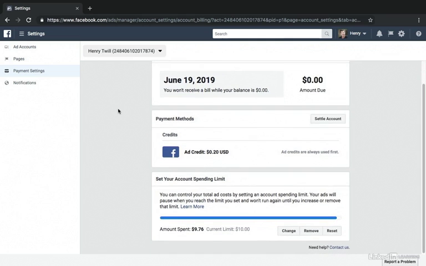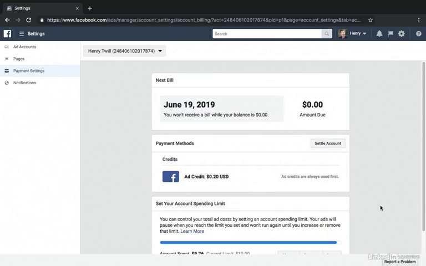Underneath that, we can see our payment methods. So you can pay by Facebook ad credit, you can pay by PayPal, and you can also pay by credit card. The settle account option is where you'll be able to pay off any outstanding balances. And below that is where you set your account spending limit. I always set this. It makes me way more comfortable to know that I have a cap at, say, $500 a month if I accidentally am running an ad and I didn't create an end date for it. So it's here that you can control the total ad costs by setting an ad account spending limit. And then all your ads will pause when that limit is met. Facebook will send you a notification and you have an option to up it if you'd like.